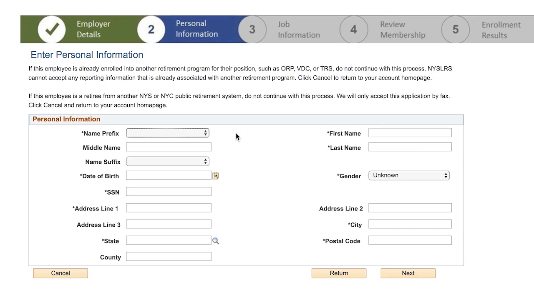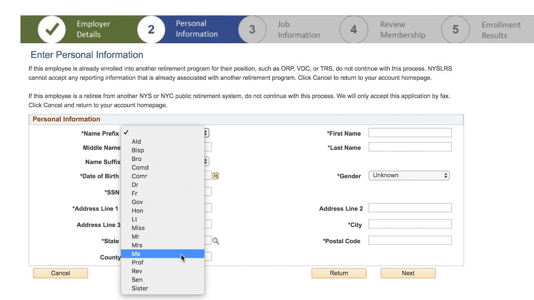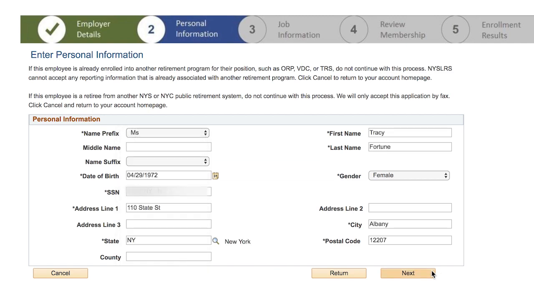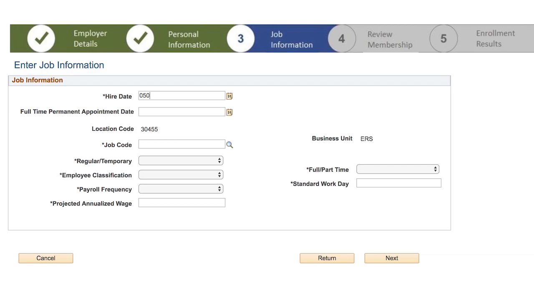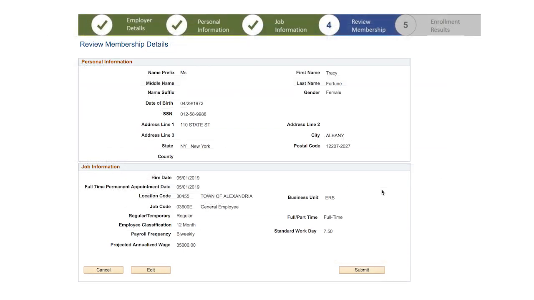In Step 2, enter the new employee's personal information, then click Next. For Step 3, enter the employee's job information. Remember, this includes adding a job code for the member. Click Next. In Step 4, review the membership details you entered in the previous steps.